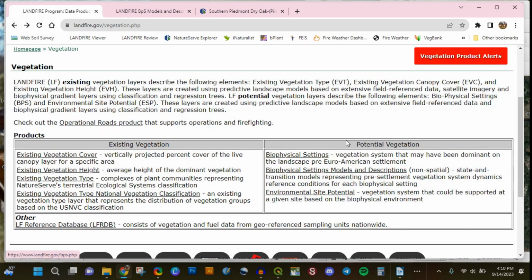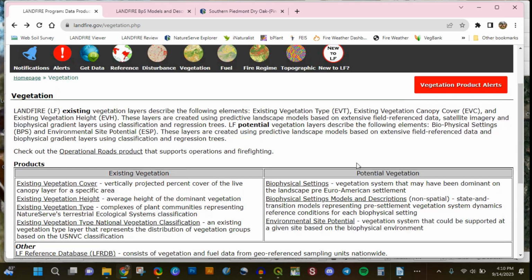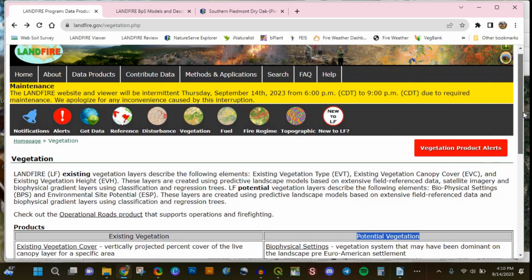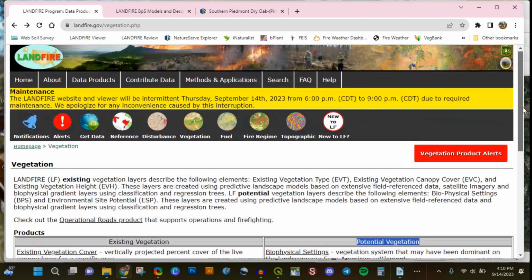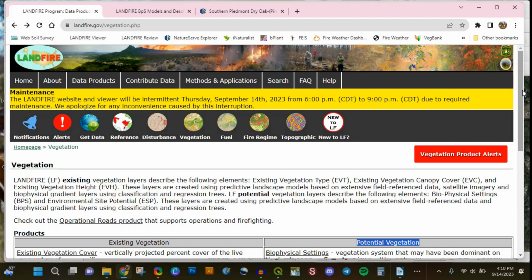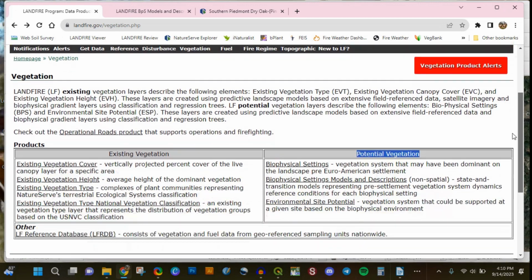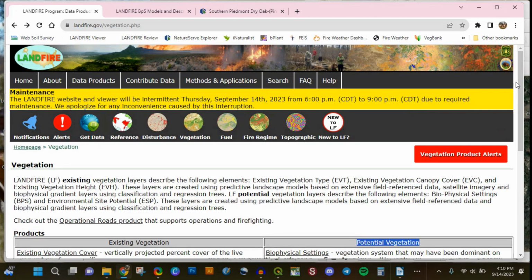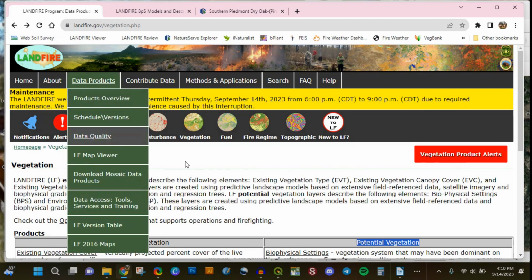So we're using biophysical settings as a guide for our restoration plan because our restoration plan is also potential vegetation, right? So we need to know what the biophysical settings are for our site in order to develop what's appropriate for that site. And I'm going to show you how to get that information.